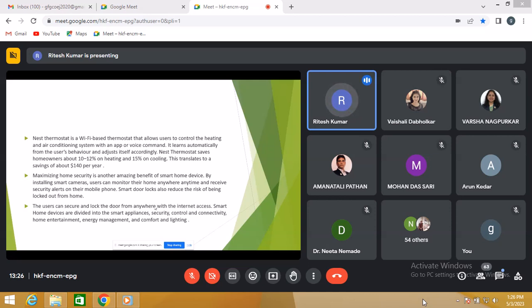The Nest thermostat saves homeowners about 10 to 12% of heating and 15% of cooling. This translates to a savings of about $140 per year.